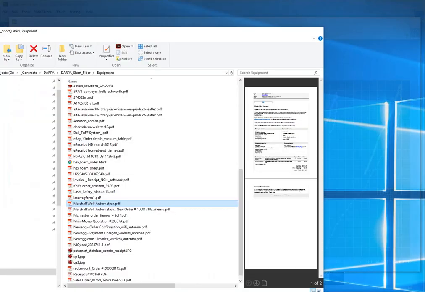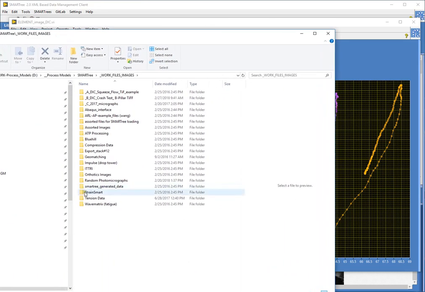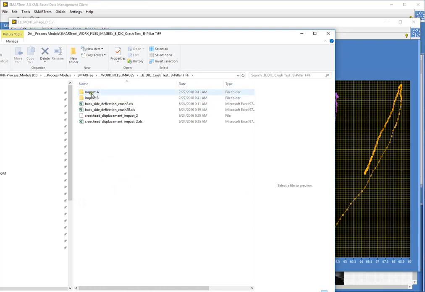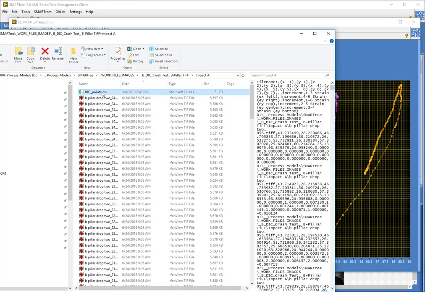If I want to look at that particular data, I can pull that up pretty quickly here. I'll just open up the folder where that data was saved, and you can actually look at that file. It's loaded in here, and we have it under name. So we have a B-pillar crash test, and I believe this was impact A. And then in here we have our DIC points.